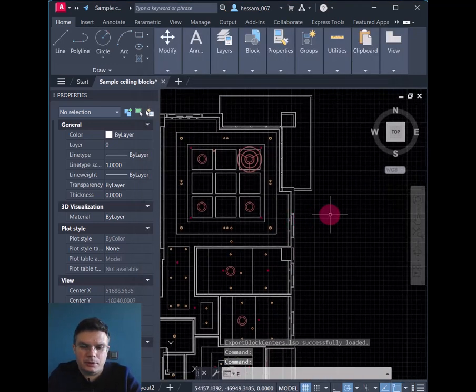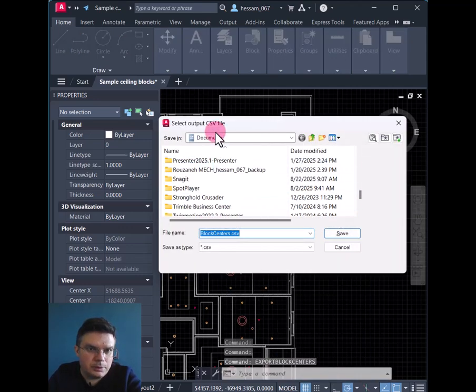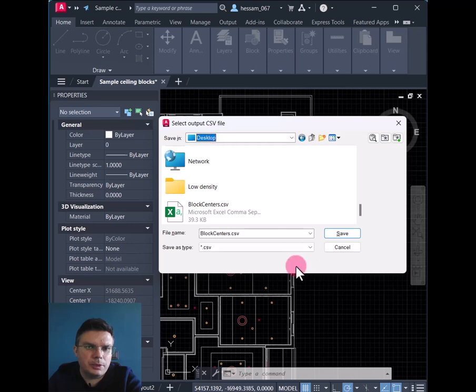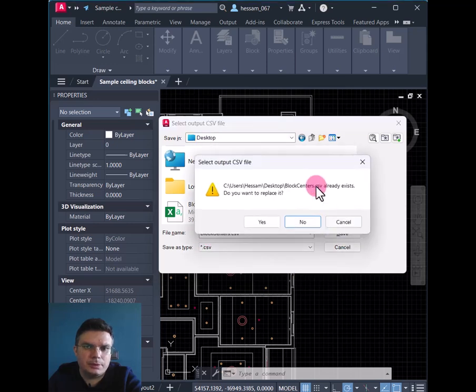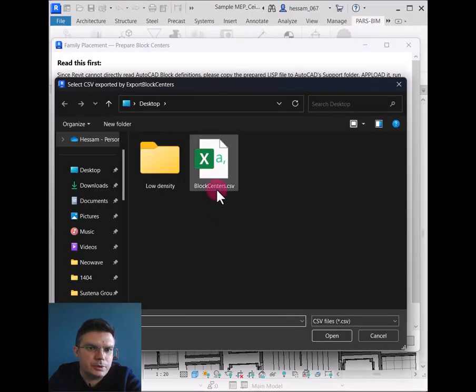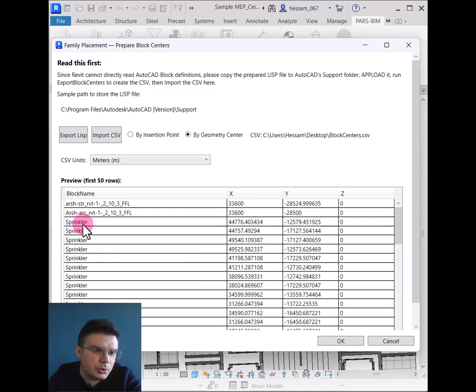Again, in Command Center, I type export block centers to save block centers of this project. And again, I save it on my desktop with name block centers. Okay, let's back to Revit and import CSV file and select the block centers from my desktop. And as you can see, each individual block has its unique coordination in millimeters.